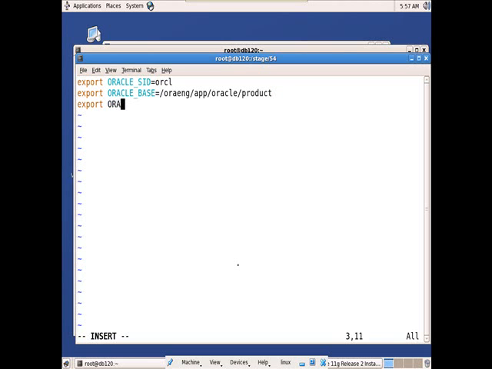Then export ORACLE_HOME equals /ORAENG/app/oracle/product/11.2.0. Then export PATH equals $ORACLE_HOME/bin:$PATH.